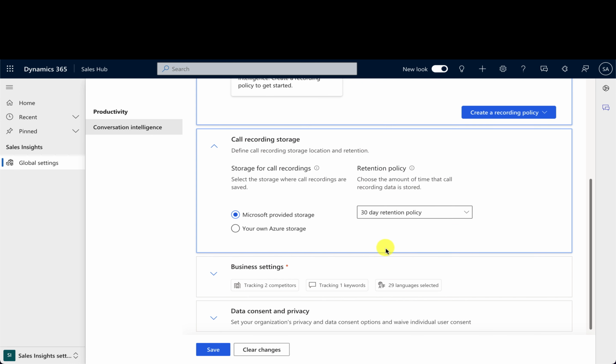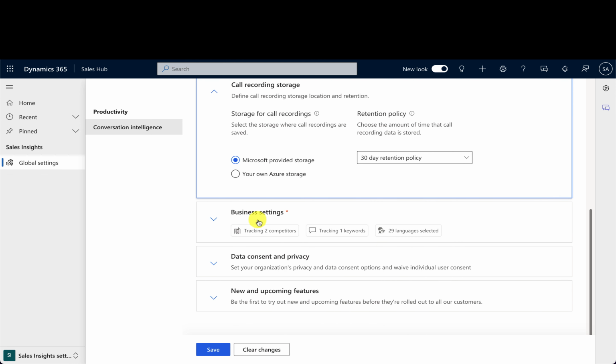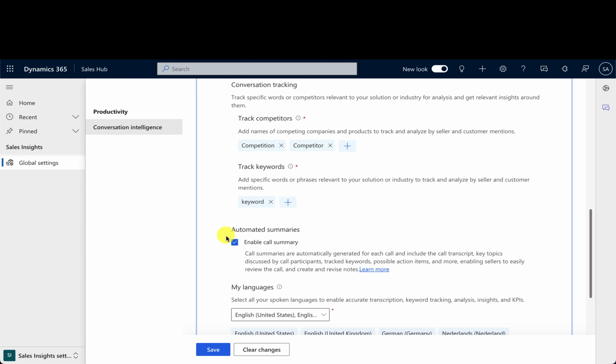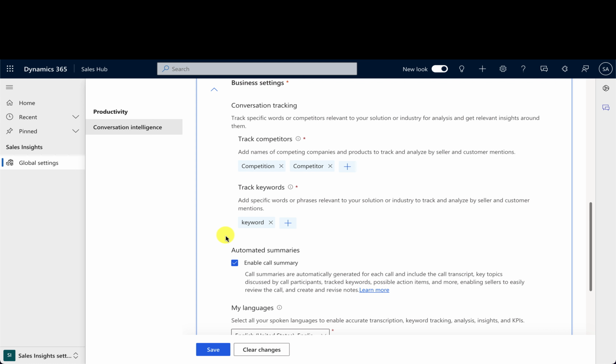Business settings. So let's have a look. Track specific words or competitors relevant to your solution or industry for analysis and get relevant insights around them. Track competitors. Add names of competing companies and products to track and analyze by seller and customer mentions. Specific keywords or phrases can be added in here. Okay, let's see.